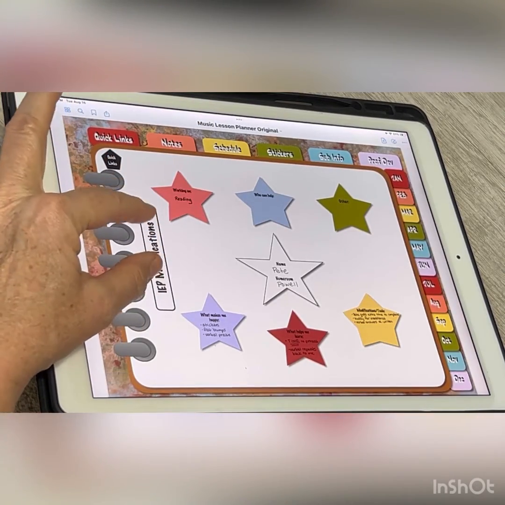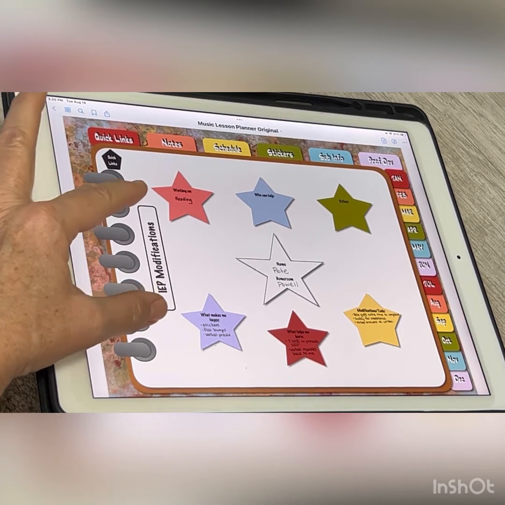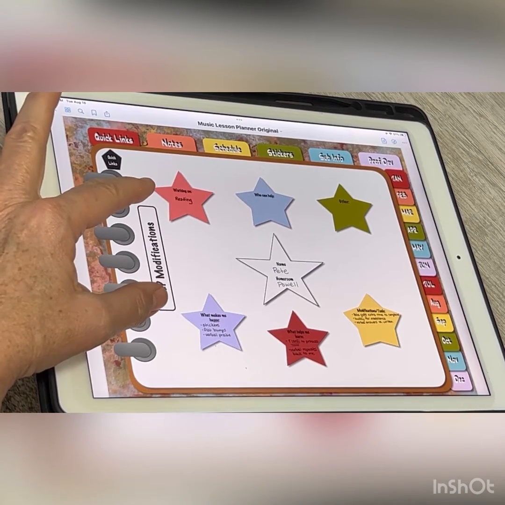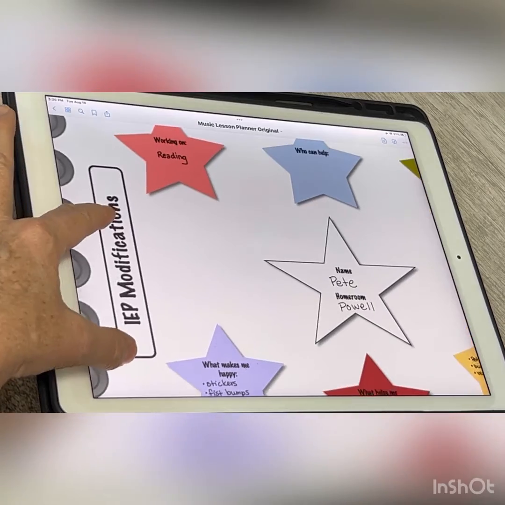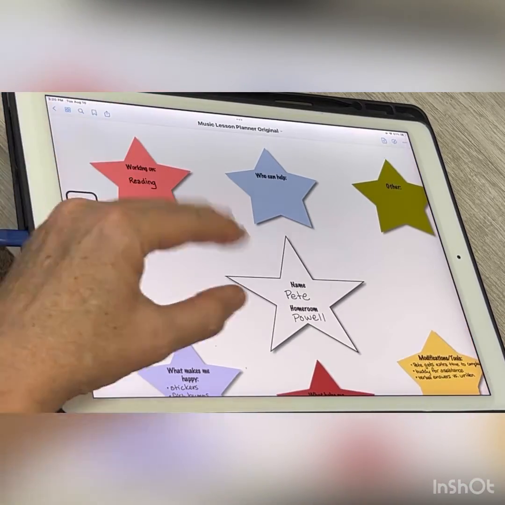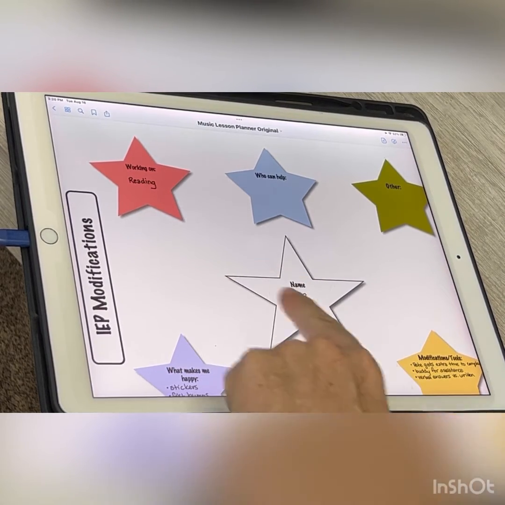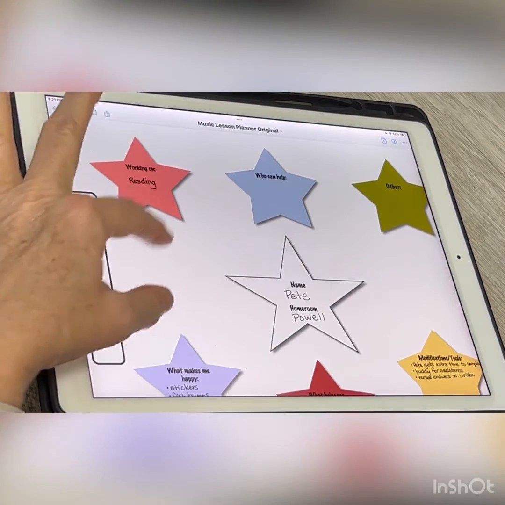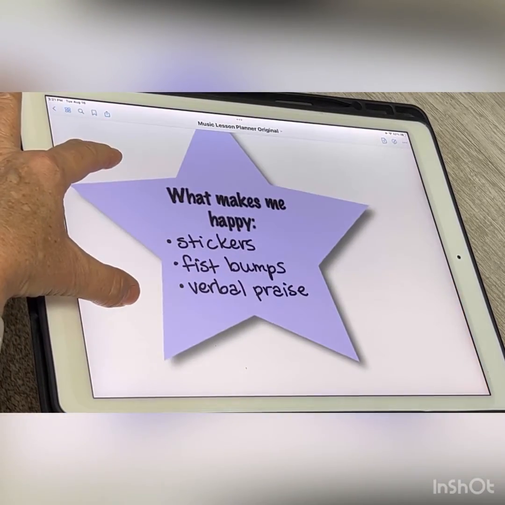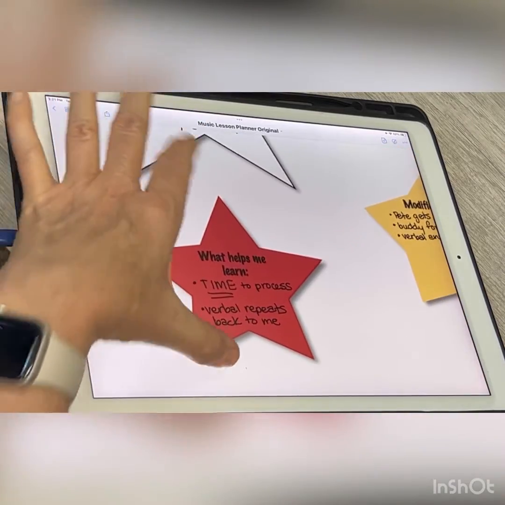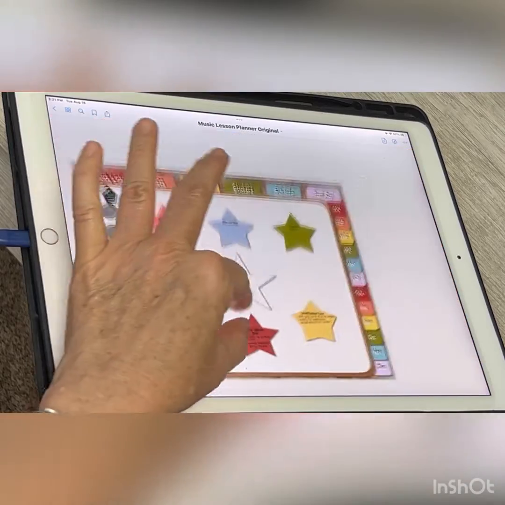The reason I put that here is I really did not like having people's personal information on a printed piece of paper in a file where anyone could have access to that. I like the fact that it can be locked on an iPad. You can have quick access to it, but other people can't see it or get to it. So you can put the person's name, their teacher, what they're working on, things that you can use for positive reinforcement, things that help them learn, so on and so on.